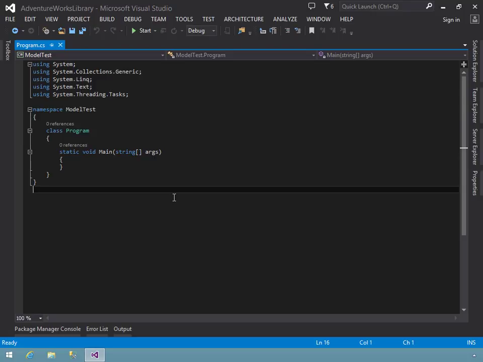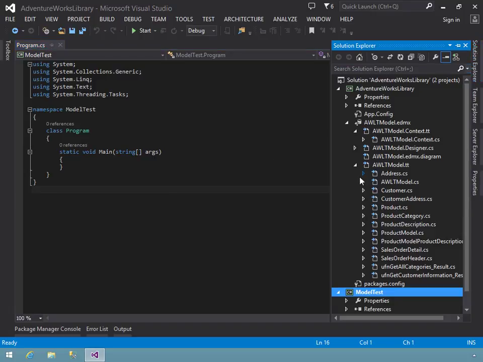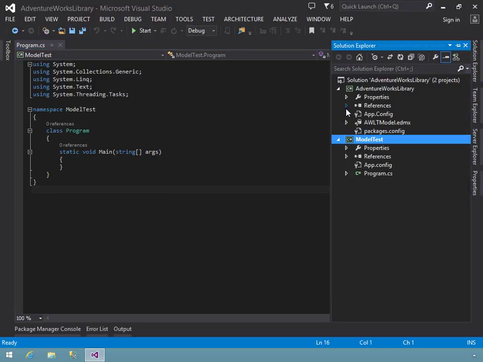All right, so now it's time to modify the Model Test project to use the AdventureWorks library. So the first thing I need to do is add a reference to that AdventureWorks library project. So I'll come up here to Solution Explorer. I'm going to collapse this down so it doesn't take up quite so much room, and expand References here. Notice that we don't have a reference to that other project yet.